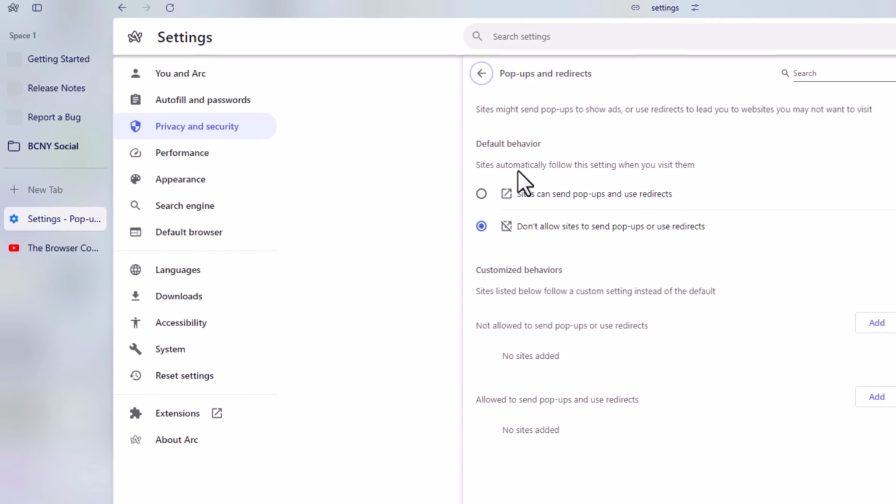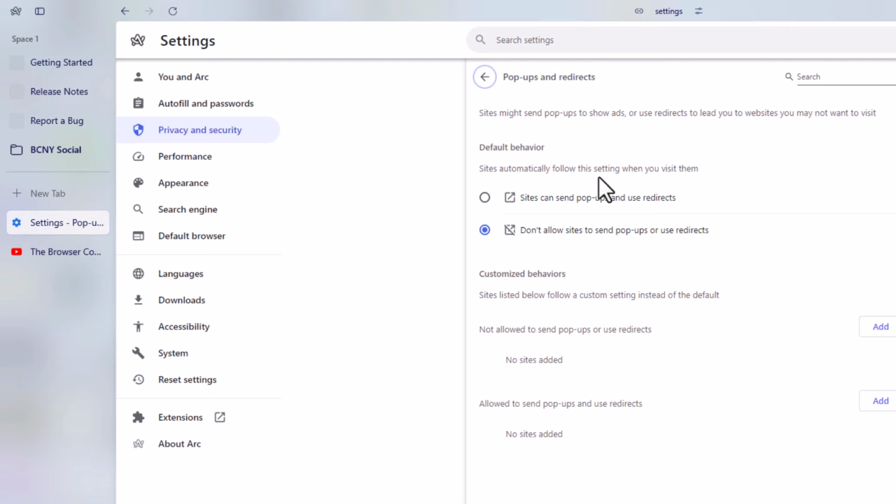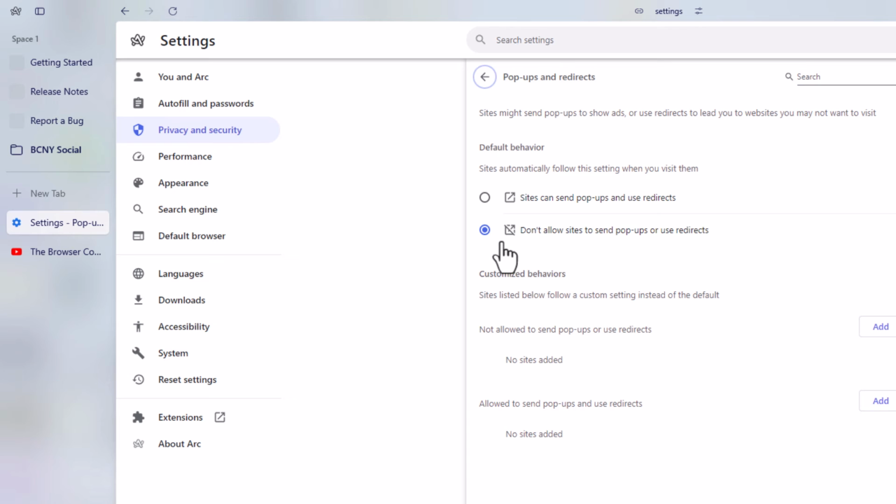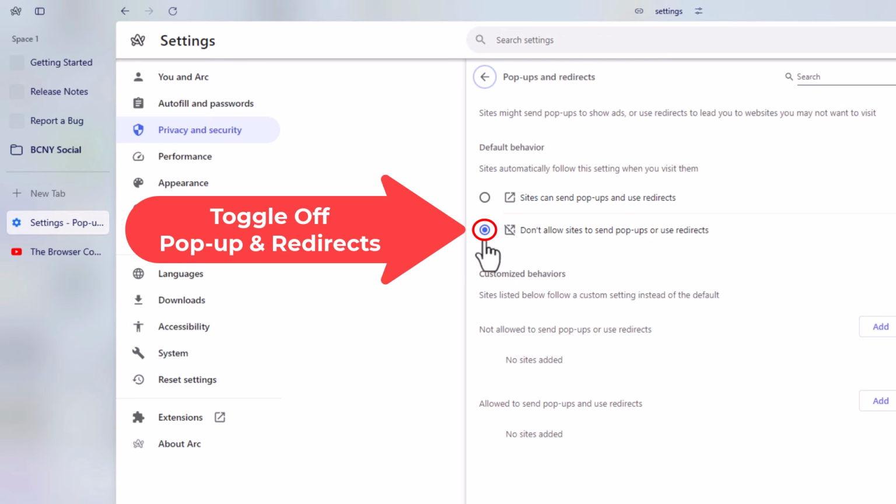At the very top up here, default behavior, sites automatically follow this setting when you visit them. The top one, sites can send pop-ups and use redirects. If this one's toggled on, you're enabling pop-ups and redirects. The bottom one here, don't allow sites to send pop-ups or use redirects. By default, that should be toggled on.